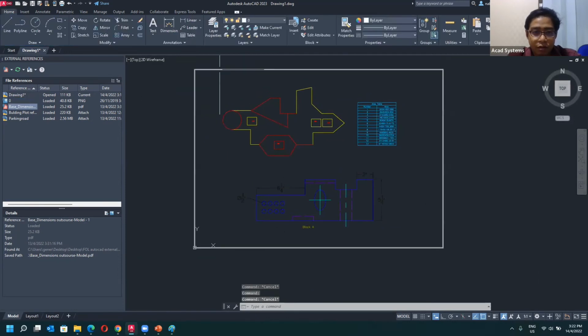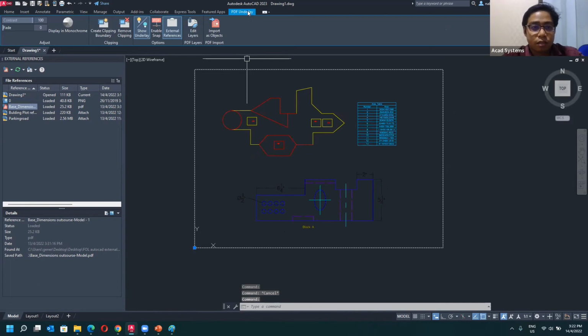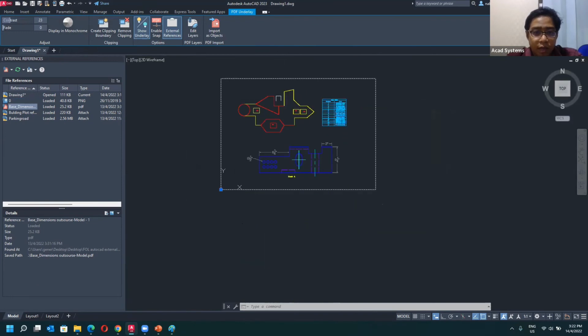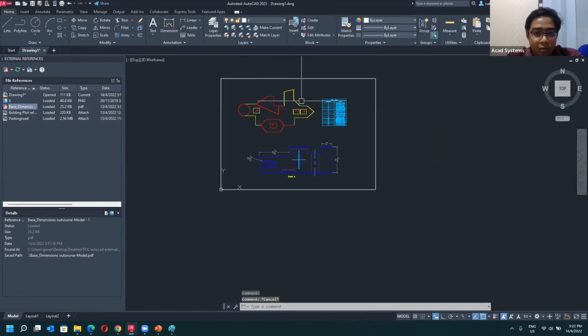If I click over here, I have some other settings that I can do. I can select the contrast of my drawings. I can set the fade as well. I can display monochrome if I want to. Some of the things that you can do, and other things, let me select back.